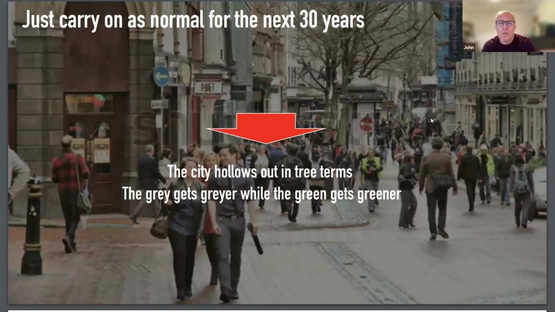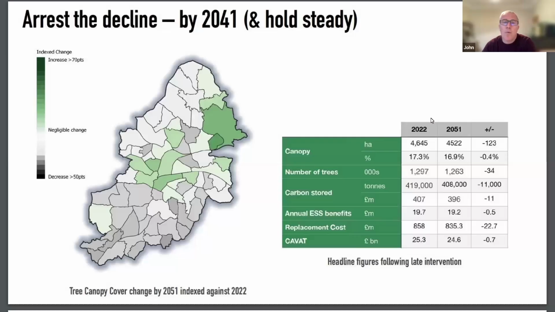But it's not the only option. So we had a look at what we called arresting the decline. Next slide, please. So here we assumed that we could halt reduction in any of those units that were declining to their 2041 level and then hold them there. Anything that was growing would continue to do so.